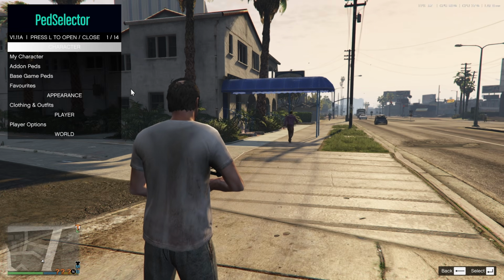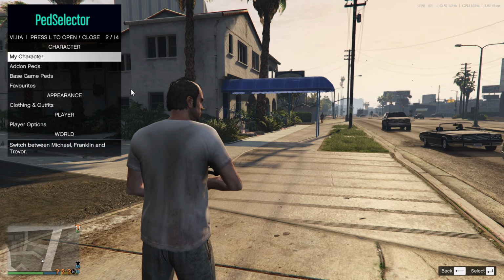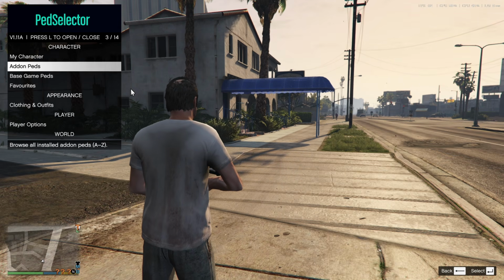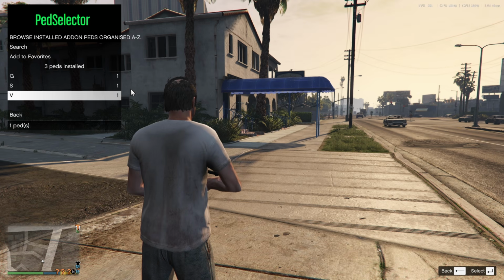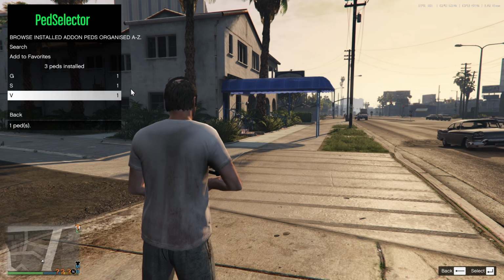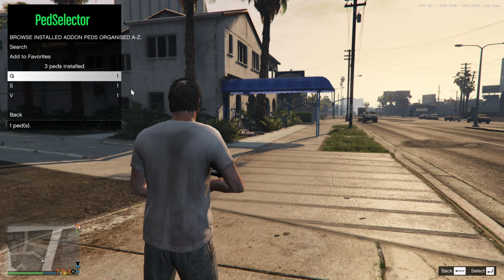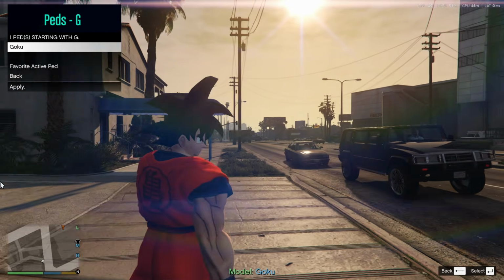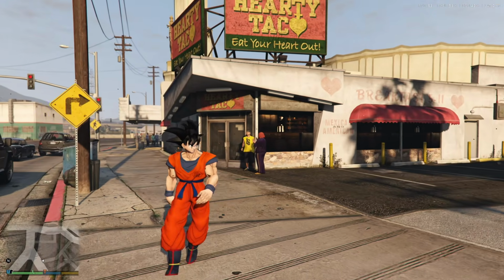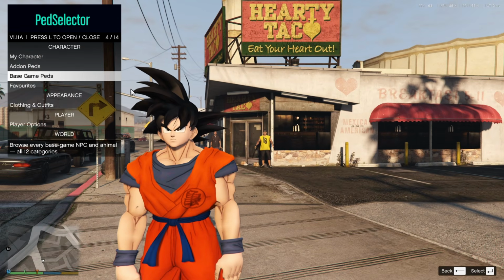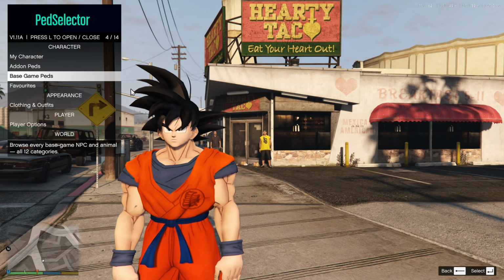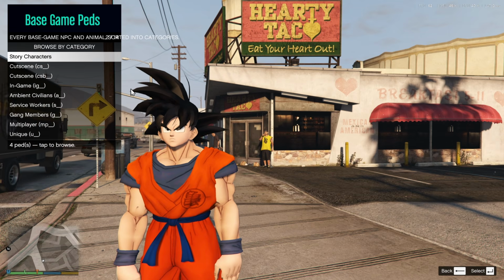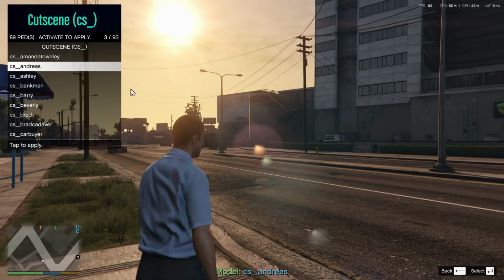And here you can hover around, but to change your character, you can go to My Character and then just select your character. And if you go back, you also have add-on pets option, which is menu to select your custom pets. So for example, I install Goku, this one. Let's press enter. Okay. And there we go. Looks like it works without any problem. And that's basically it. You can also select base game pets, which is all of the story characters, all of the NPCs. You can change to this guy right here.